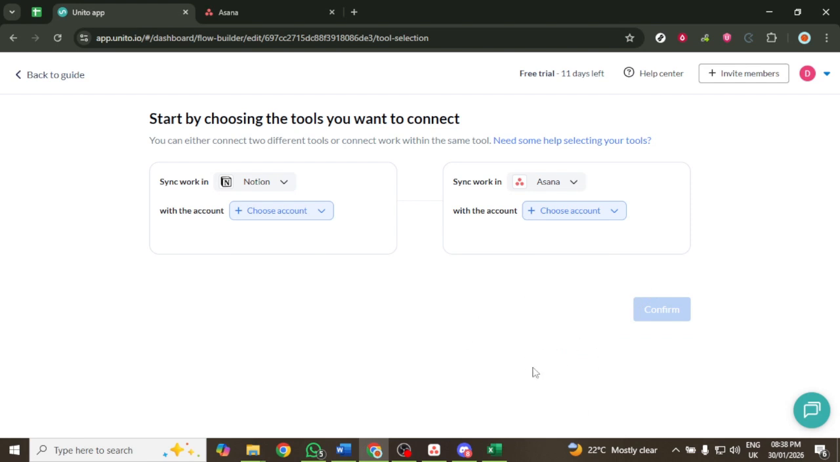After establishing the integration, it's essential to test the workflows to confirm that syncing works as intended. Create a test task in Asana and check if it appears in Notion. If everything is functioning correctly, monitor the data accuracy regularly to ensure that tasks remain aligned between both tools.